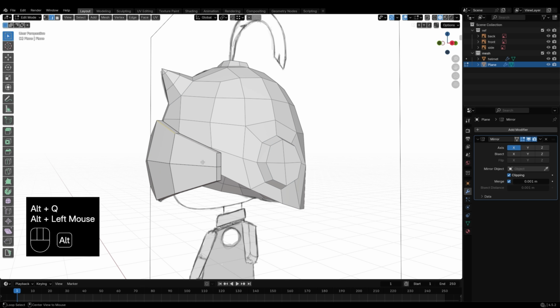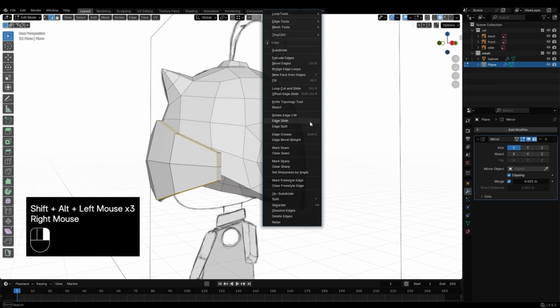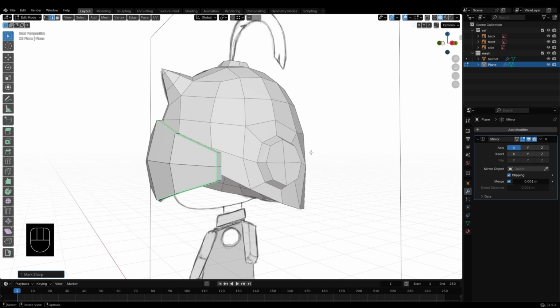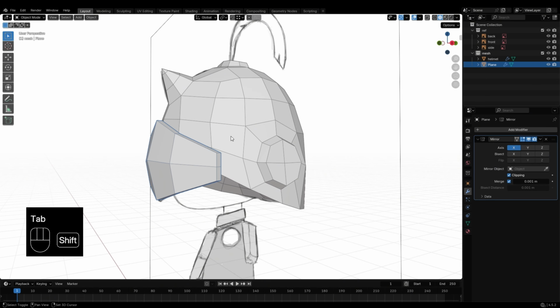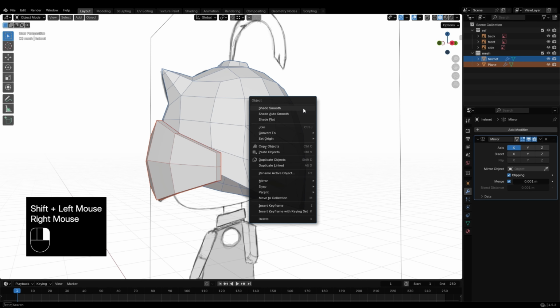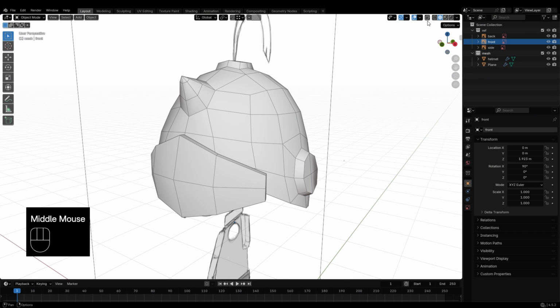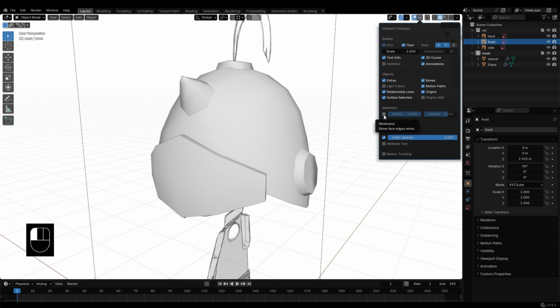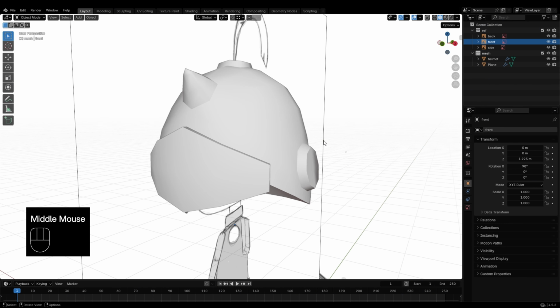After that, add Mark Sharp and adjust the vertices so the shape looks better. Press Tab to return to Object Mode, then right-click and choose Shade Smooth. Finally, turn off the wireframe option so you can clearly see the effect of Mark Sharp on the mesh.